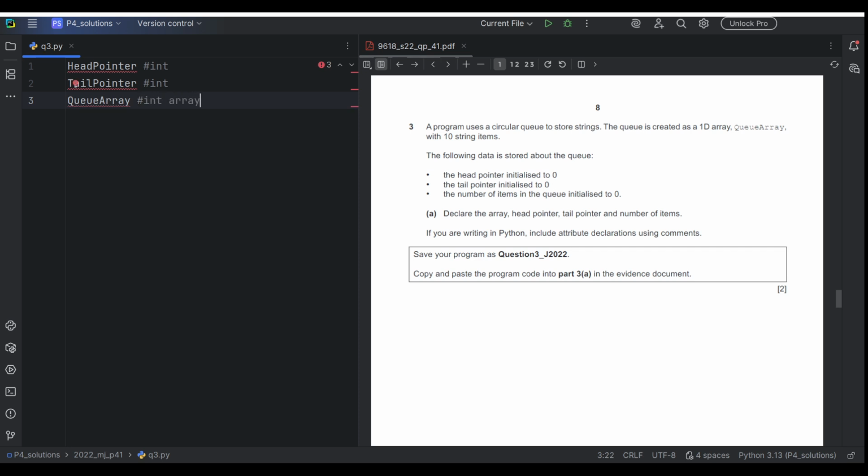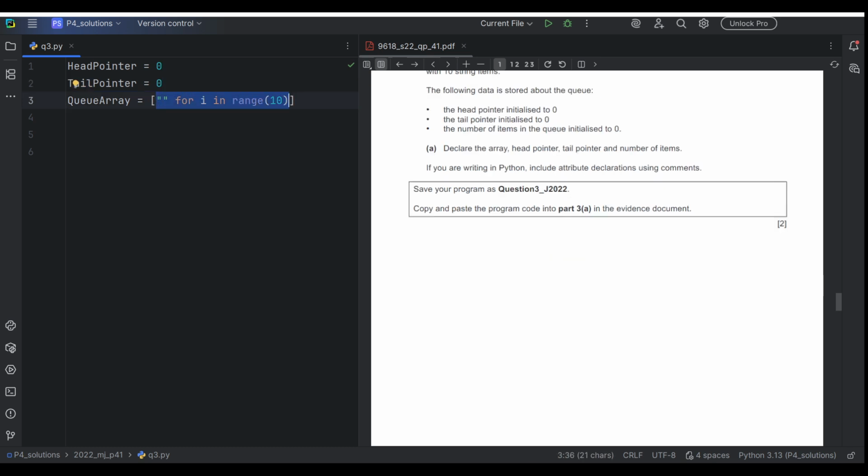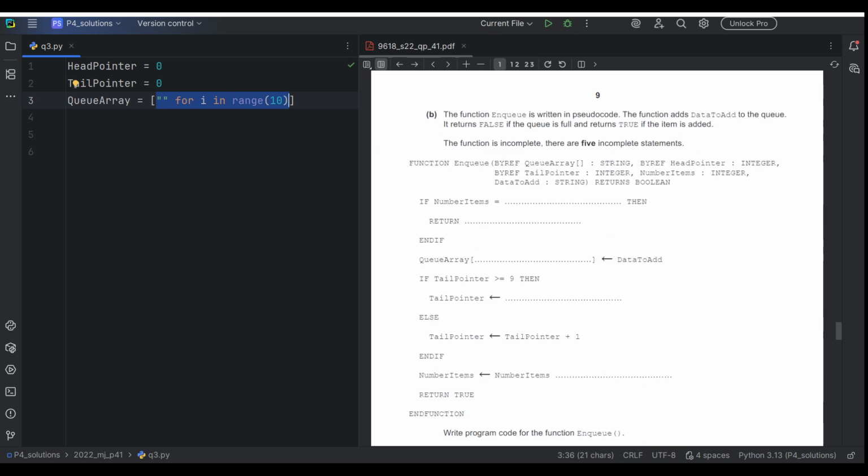So the question says that you are supposed to declare these. So we will just copy this part and paste this in the evidence file. This is the declaration part. Now, when we have to initialize, we'll just write something like this. We'll have head pointer as 0, tail pointer as 0, and then 10 string values, empty strings, in the queue array. Then we move on to part B.